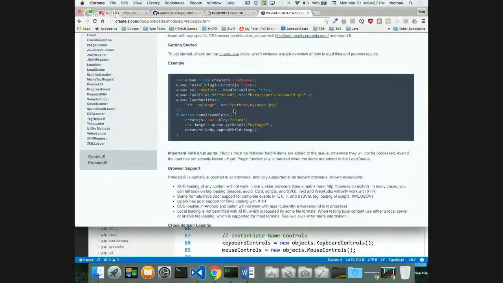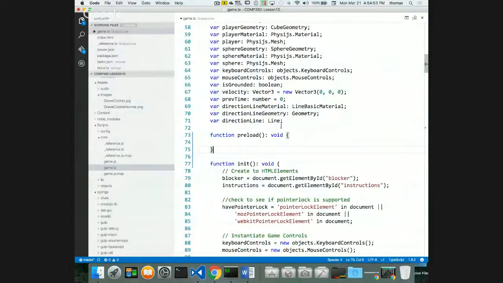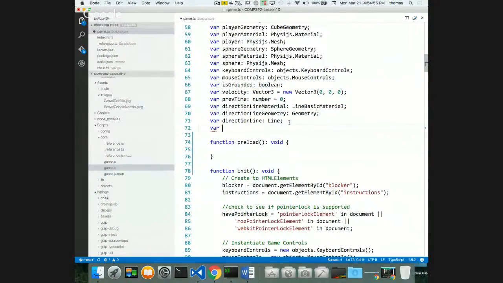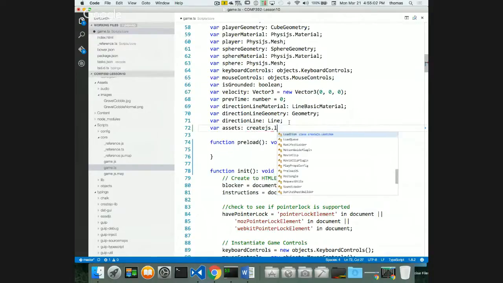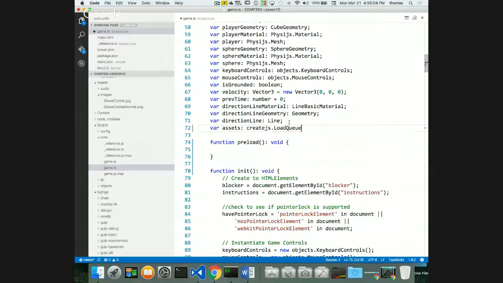Because this is not the course we're taking, it's a little out of scope for what we're doing. I'm just going to give you the code instead of you having to figure it out. It's not what you need to do. So it's a create.js load queue that I'm going to put in. First of all, I need to create that structure. I'm going to give a global variable called assets, which is going to be of type create.js.loadQueue. That's the first thing I'm going to create.